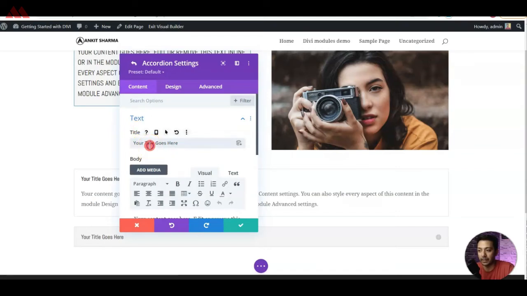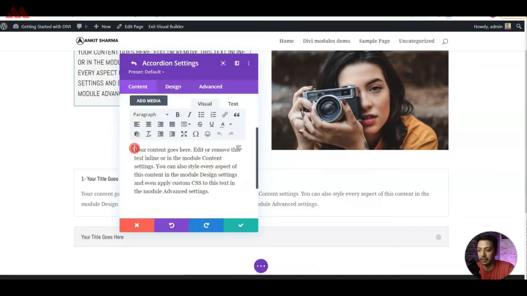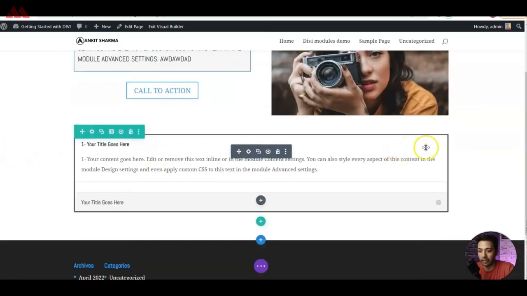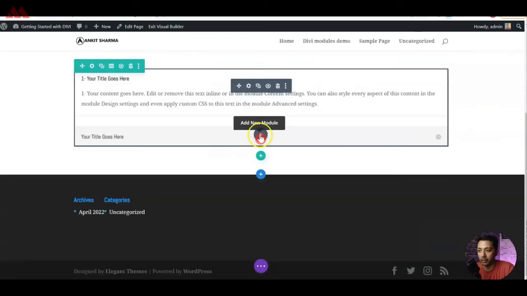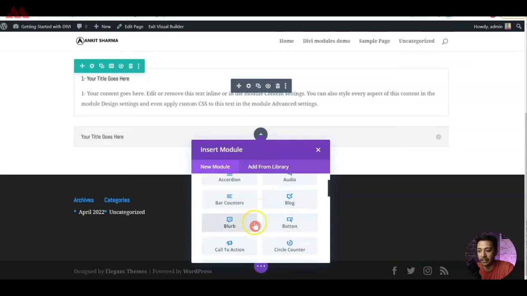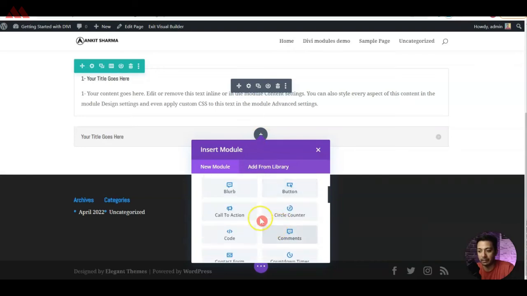So here we can add the title. So let's say we enter number 1 and number 1 for content. Let's save this and save it again. And now we have an accordion added here. And let's say we want to add a new module below this. So there are various other things that you can add here.